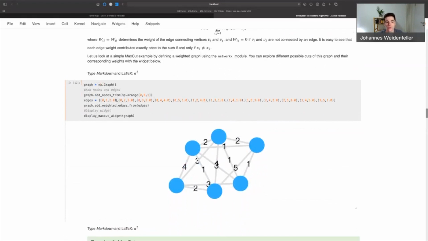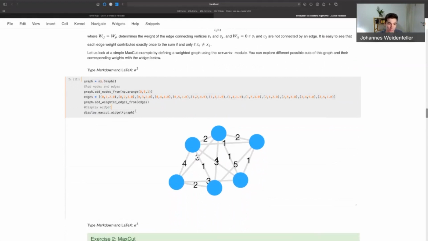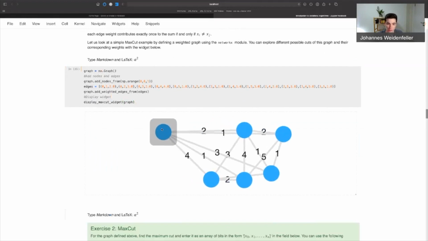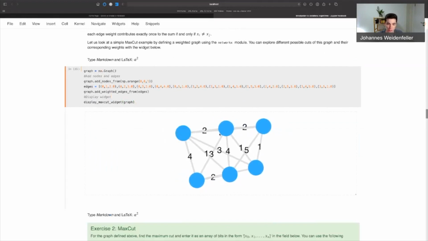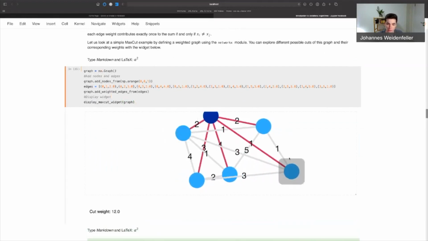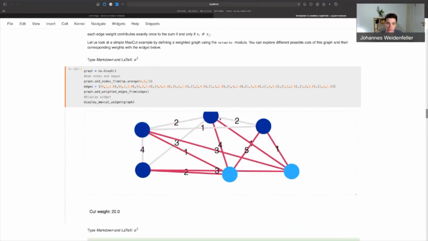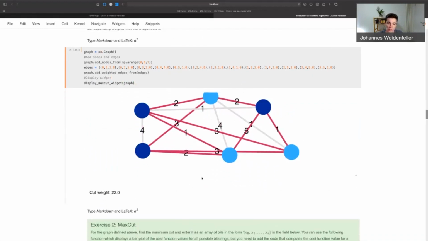And first of all, we're going to create a sample graph. So this is what we do here. We just create the graph and add nodes and edges from this edge list. And then we have this MaxCut widget, which basically displays a graph. And you can use this to play around and choose different cuts and see how the cut weight changes as you choose different partitions into two different subsets.